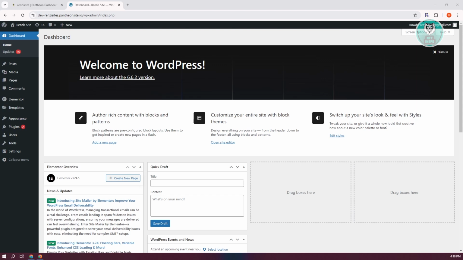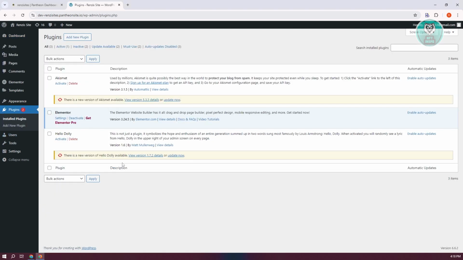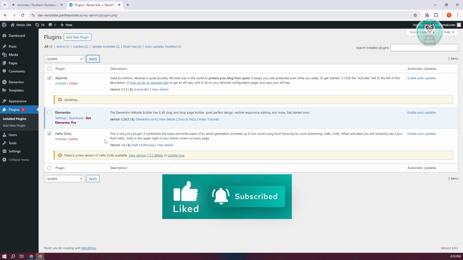Now at the left side, you want to go to plugins, and under plugins, you want to click on installed plugins. Now from here, you want to go to the very top, which is bulk actions. Go ahead and click on it, and click on update. Now go ahead and select every plugin you have here, or you could just select Elementor if you want. But in this case, just click on apply here to update your plugins.